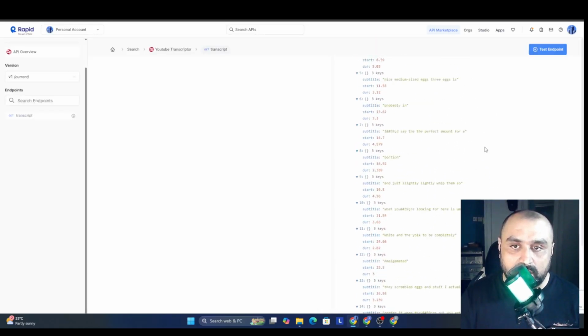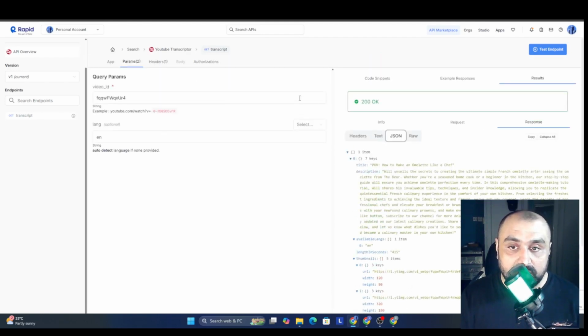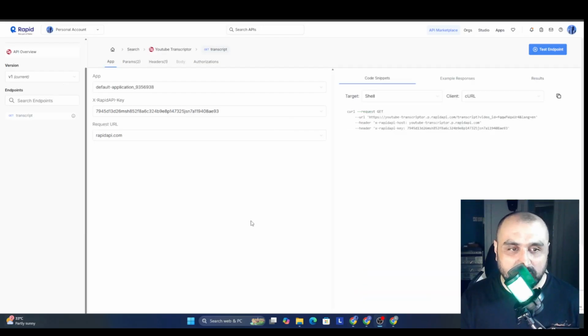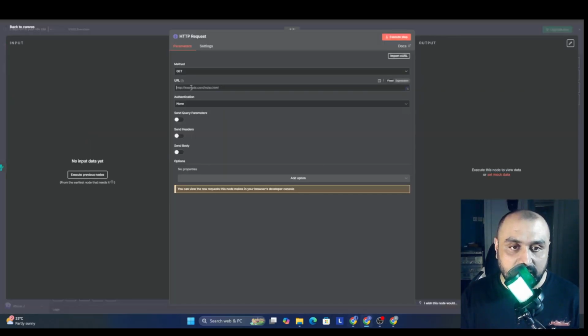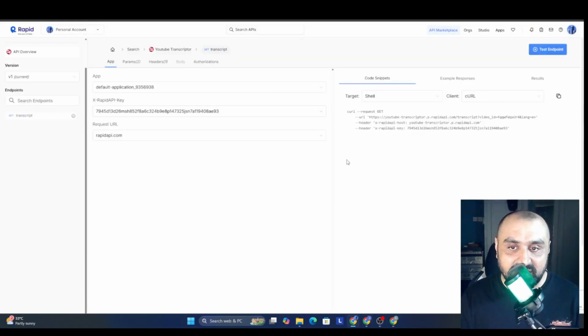Let's go ahead and scroll up a little bit. Okay. So the app, from the table on the left, you see that this is a GET request. So go ahead and open up your n8n and make sure that the method is set to GET. The next thing you want to make sure is that this is a cURL request that you're sending to Rapid API. The easiest way to do this is just to go ahead and copy this whole thing into your n8n, but we'll build this one by one or bit by bit.